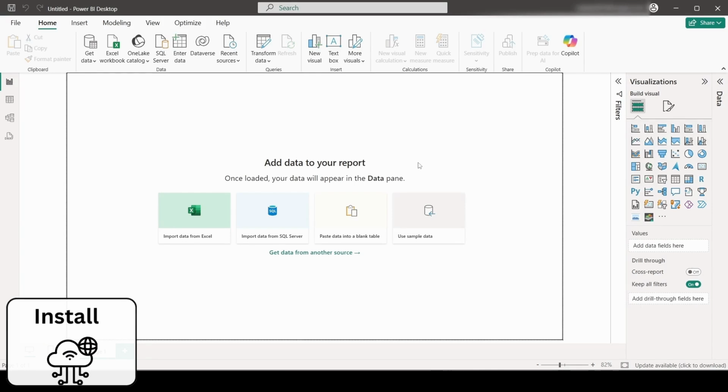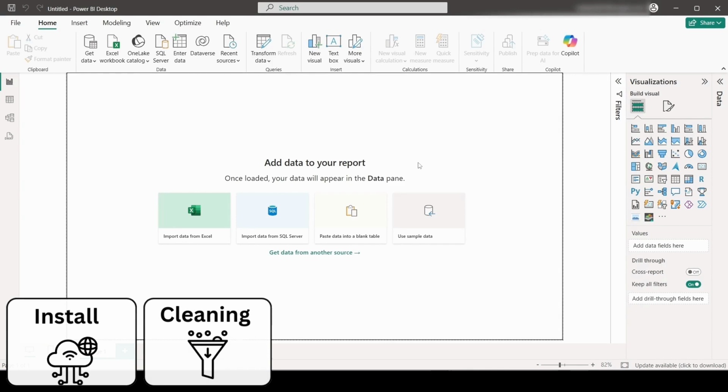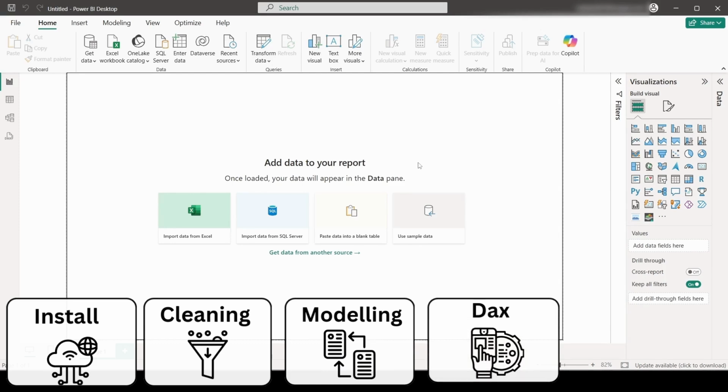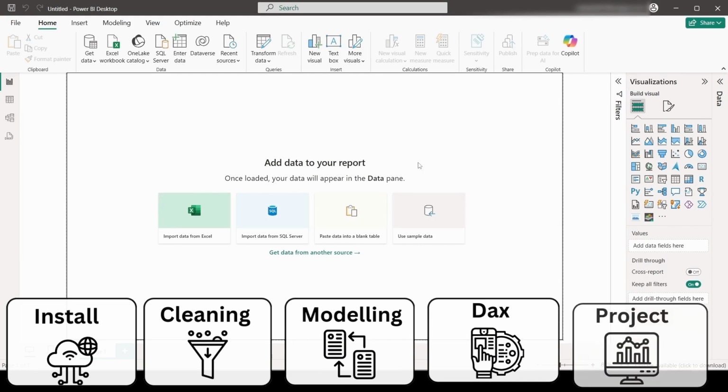Step number two is we are going to see how to clean the data inside Power BI. And number three, we are going to build a relationship inside Power BI. And step number four, we are going to write some simple DAX formulas with our sample dataset. And number five, we are going to create a mini project from our sample dataset. And finally, we are going to see how to publish and share our work in Power BI service. So this is the roadmap for today's video.